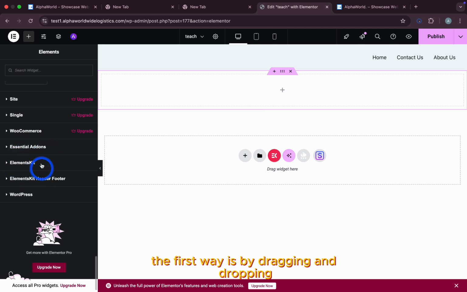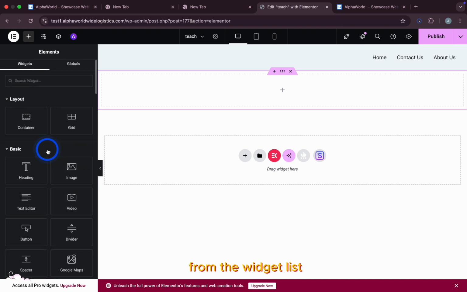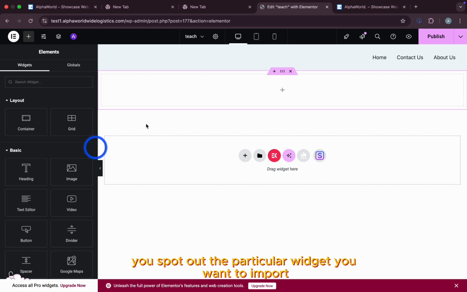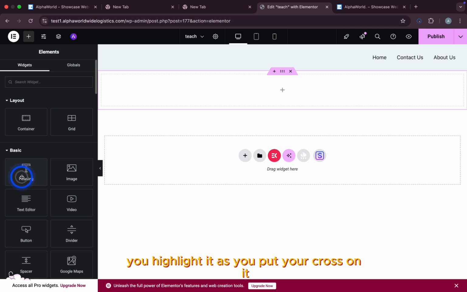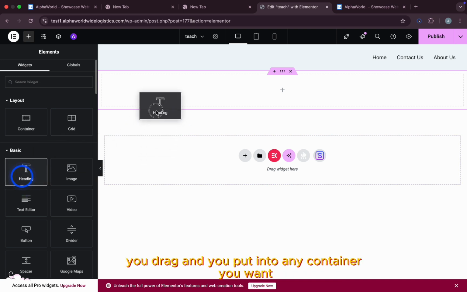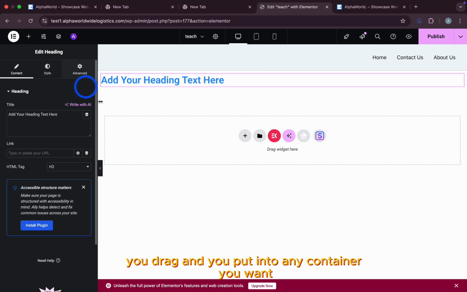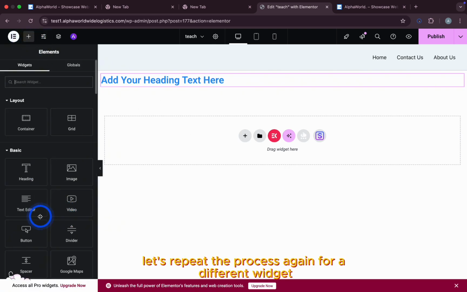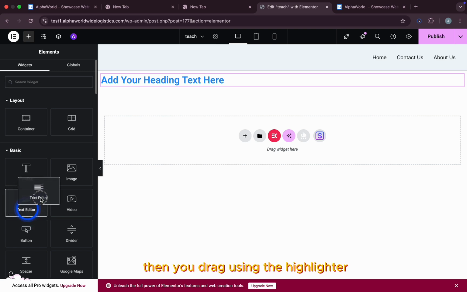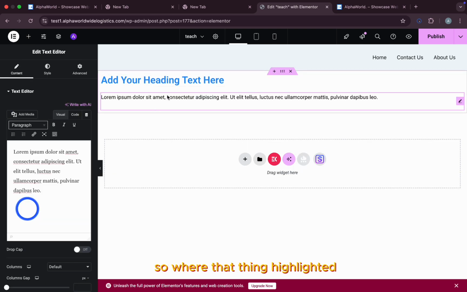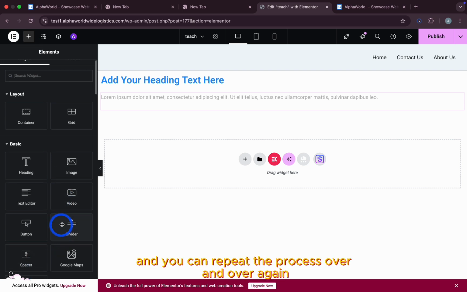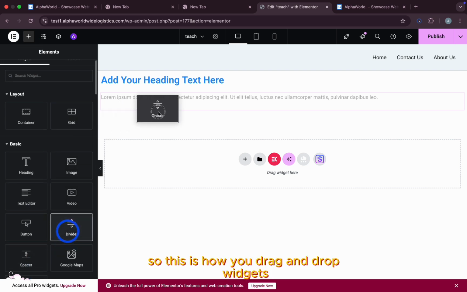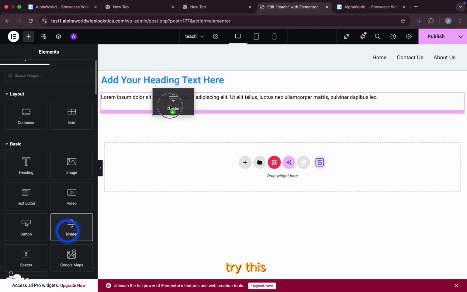The first way is by dragging and dropping. This is how it's done. From the widget list, you spot the particular widget you want to drag and drop. You highlight it, put your cursor on it, click without releasing, drag, and put it into any container you want. Let's repeat the process for a different widget. You click and hold, then you drag. Using the highlighter, you know where it will be placed. Where that thing is highlighted, that's where it's going to be placed, and you can repeat the process over and over again. So this is how you drag and drop widgets.